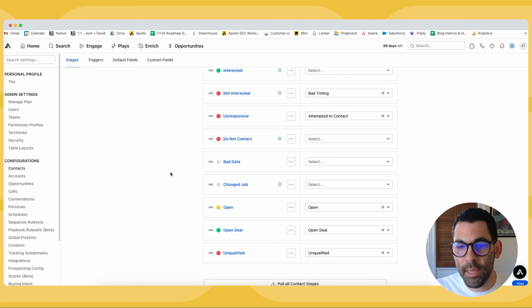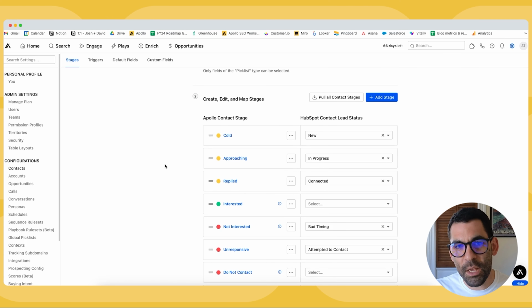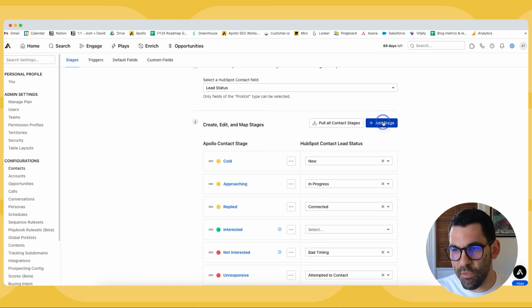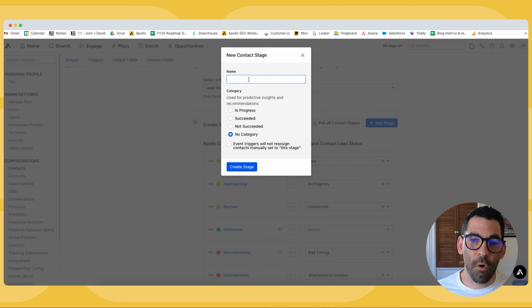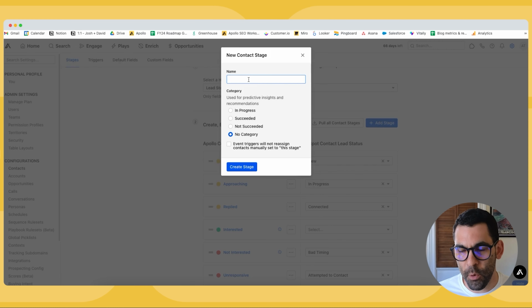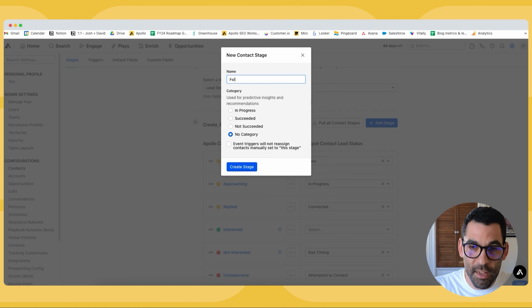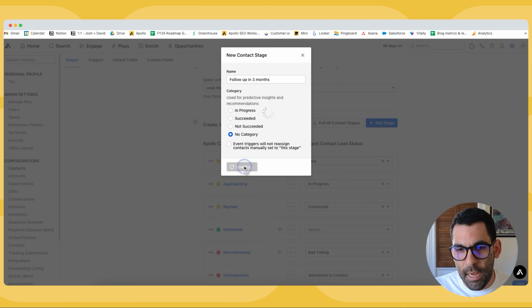Now, I do recommend that you create some additional stages because we can use these to build automations from later. In order to create a stage, just hit this button that says Add Stage. So one thing that I like to do when I'm prospecting, you're not just going to get people who say yes or no, right? You're going to get some people who say, hey, I could be interested in this, but not right now. So I'd like to create a stage that's something like this. Follow up in 3 months, and I can create that stage.